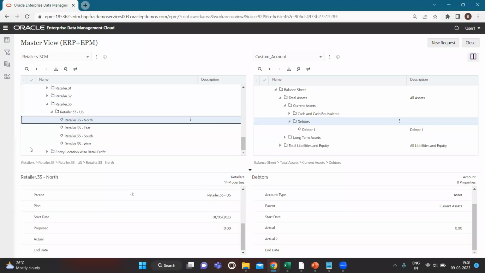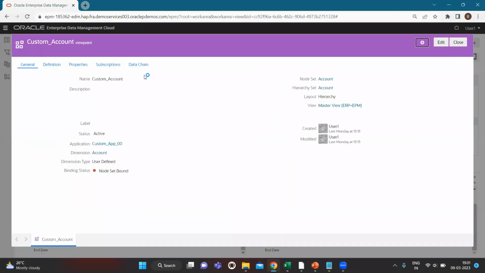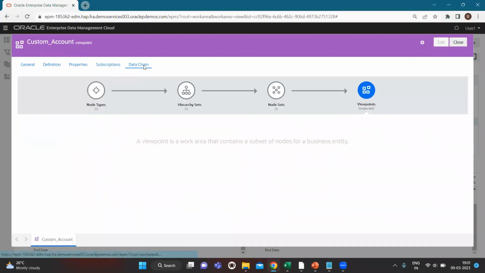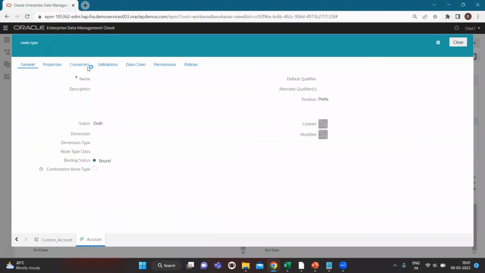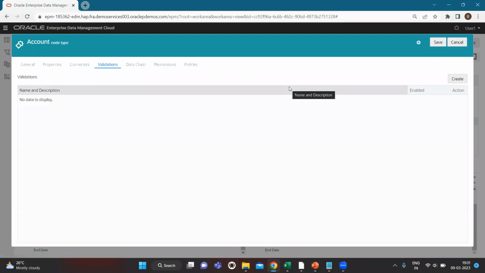Let's go to our application. This is the EDMCS application, and to provide the custom validation, we have to go to Inspect in the target application, then go to Data Chain, open the Node Types, and in Node Types go to Validations. Here I will create a validation for my current rule, the current expression. So let's create.